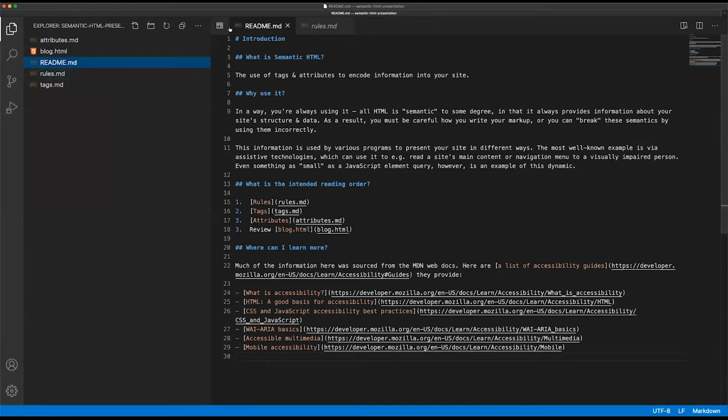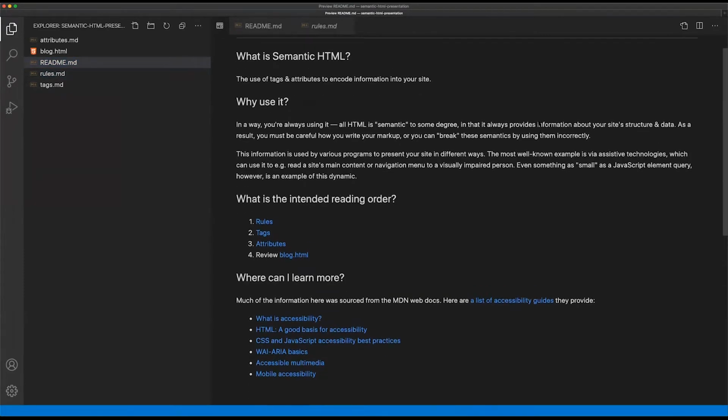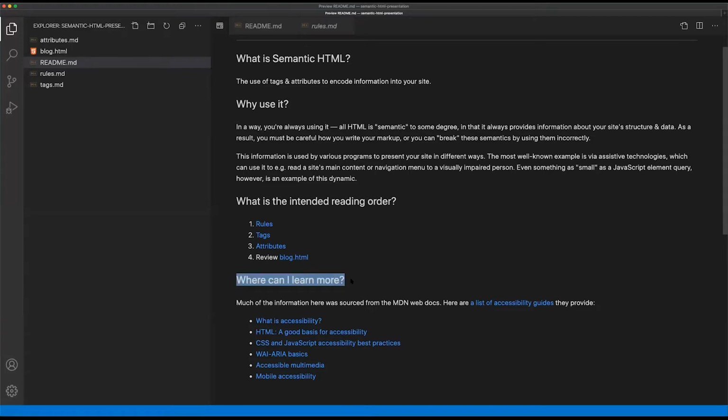Here's the README again, if you want to look over that really quickly. I'll point out too that I got a lot of this information I'm going to present from the MDN web docs, and they have a lot of good guides with more jumping off points with regards to accessibility. So there's a list of links here as well. After the talk, if you want to check those out, I'll post a link to the GitHub repo, and you can go there and check out these links, which I recommend you do. They have lots of very good information.